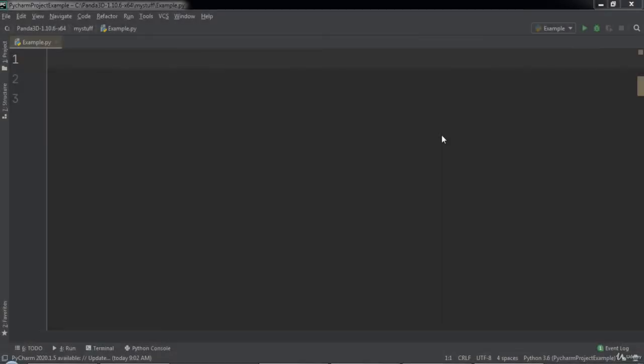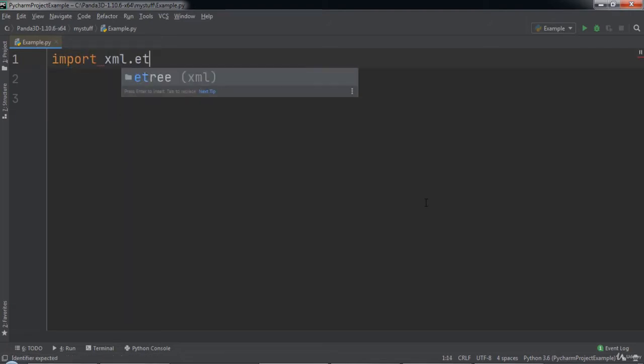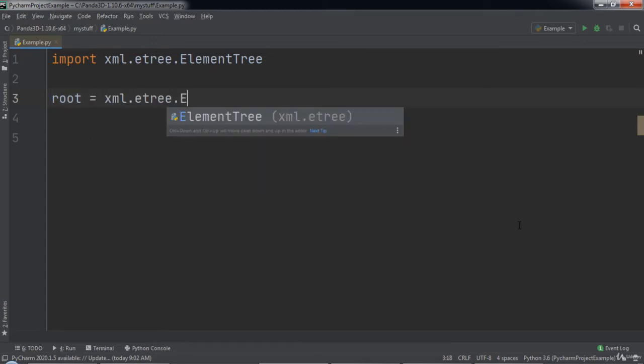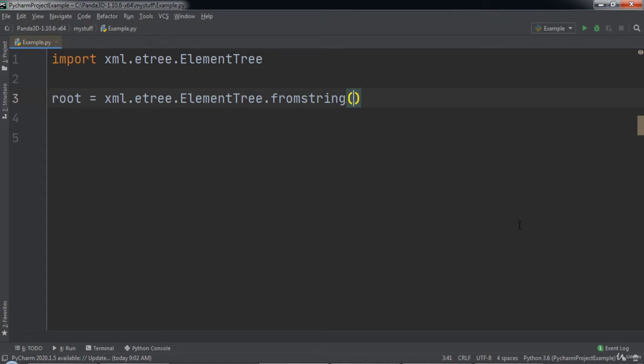In this lecture, we will learn how to parse XML using Python code. Up at the top of the code, we need to import xml.etree.elementtree. This will give us access to some functions that we can use to parse XML. The next step is to create a variable named root and set it equal to xml.etree.elementtree.fromstring and pass in a string with the XML.